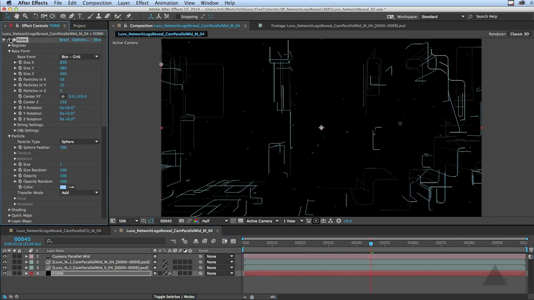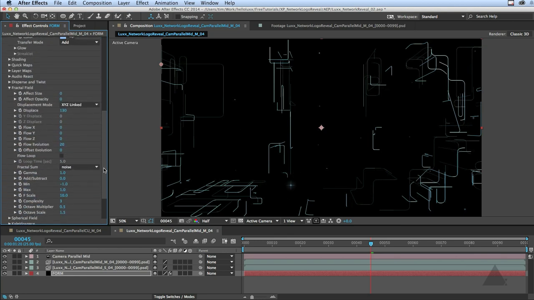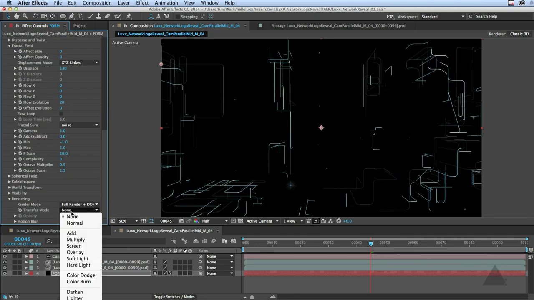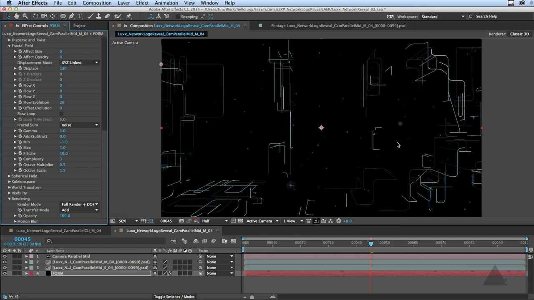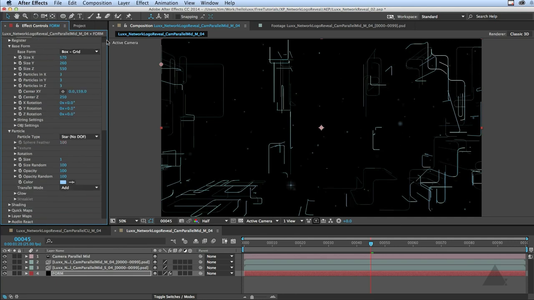Let's just take this form and duplicate it, Apple D or Command D. And for this I'm going to choose particle type star. And you can see that all of those stars now end up in the same place. Reduce the number of particles down to 3 in X, Y and Z, so we don't have so many. We can also just adjust the size a little bit so that they don't position in the same place. And what we want to do now is come down to the rendering and set our transfer mode to be add, and then we can see the 2 layers of form. So we've got 2 layers of form on that layer.